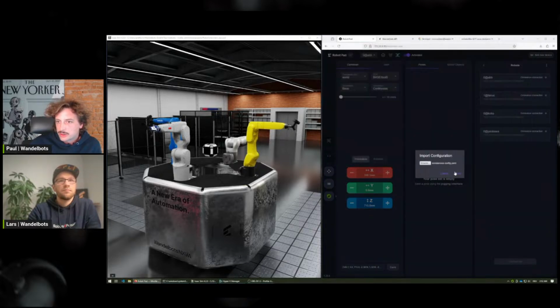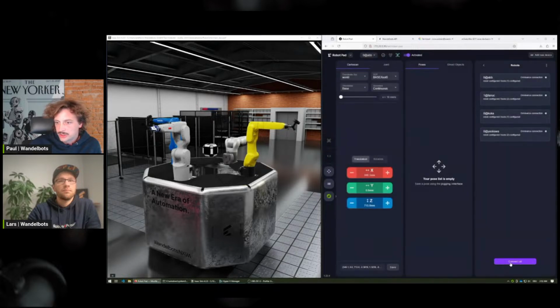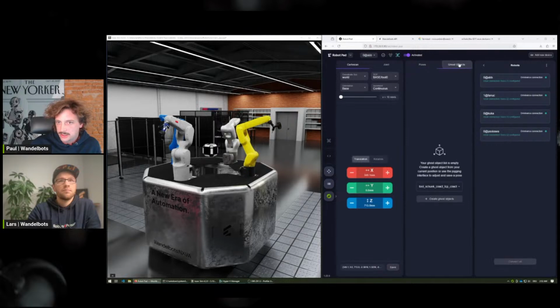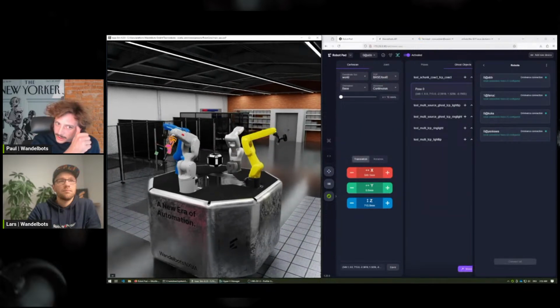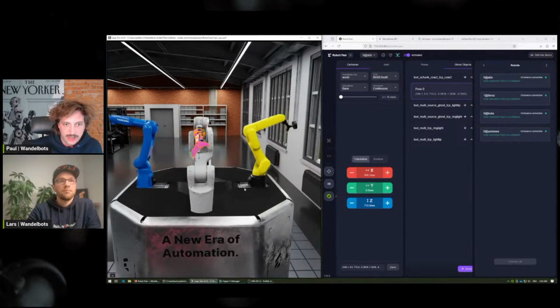We introduced you to how we configure our tools. You can, of course, export this configuration and import it again. So now we can see all these 4 robots are connected. And this is a nice feature we just developed. We call it ghost teaching. Ghost teaching means that you can have an object.